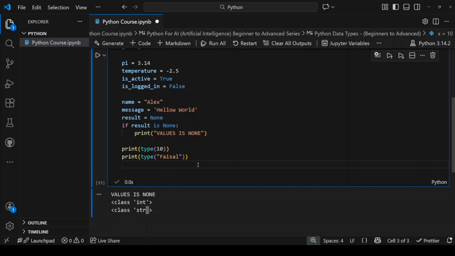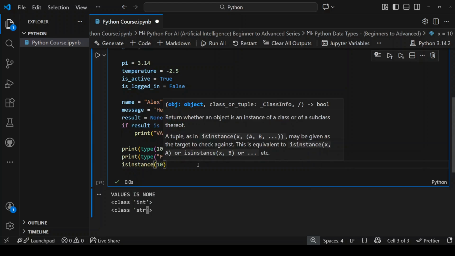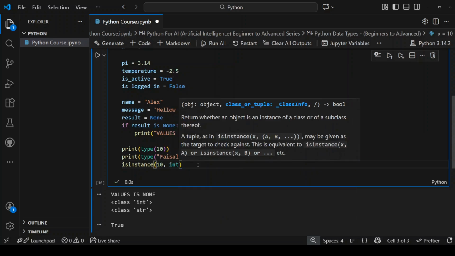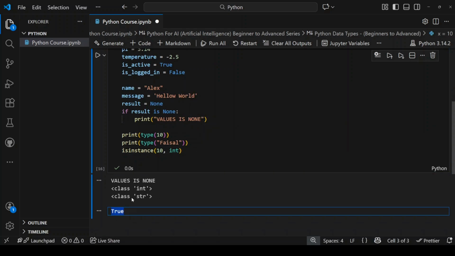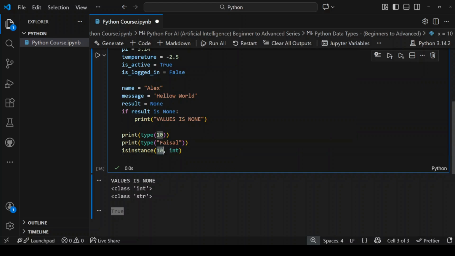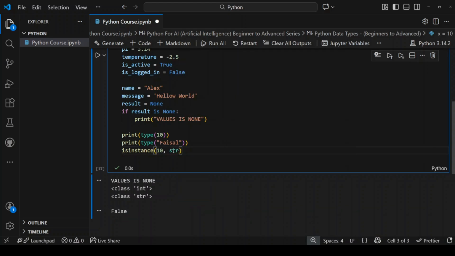There is another way to check types: isinstance. These are all built-in functions. If I say isinstance(10, int) and execute the code, we get True because 10 is an integer. For example, if I say str, then it is False because 10 is not a string, it is an integer type.